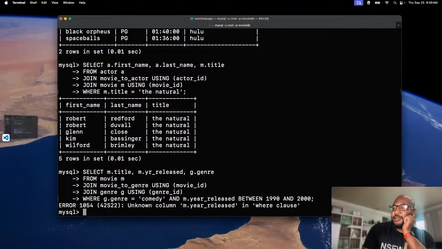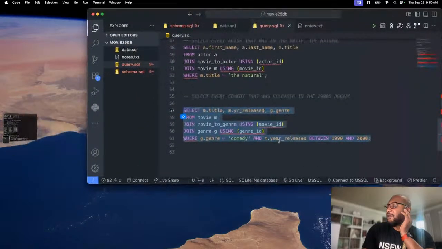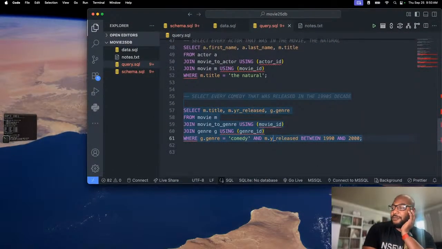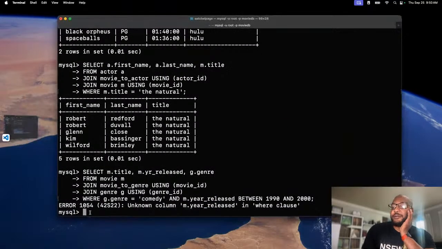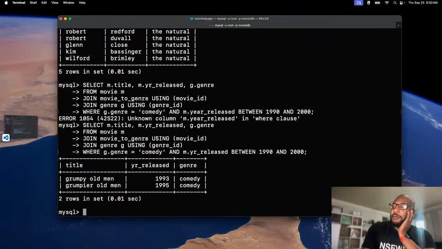Copy and paste. Oh, we got an error here. M.year release, I misspelled it right there. That needs to be just YR. Okay, there we go. Maybe this works now. Yep, that's it. 2 comedies: Grumpy Old Men and Grumpier Old Men.